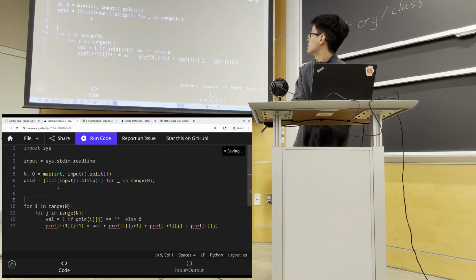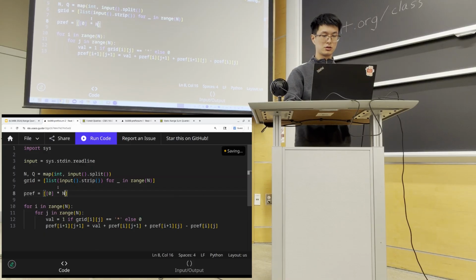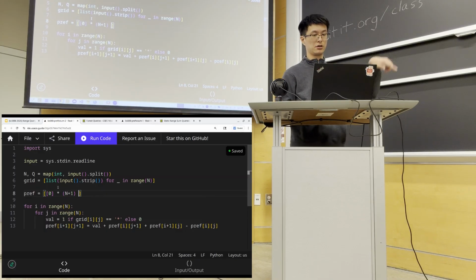Something I forgot to do is to first initialize our prefix sum array. So this will be an n plus 1 by n plus 1 two-dimensional array, and we'll initialize them all to zeros. It's n plus 1 times n plus 1 because of our reindexing. So there's padding of zeros.